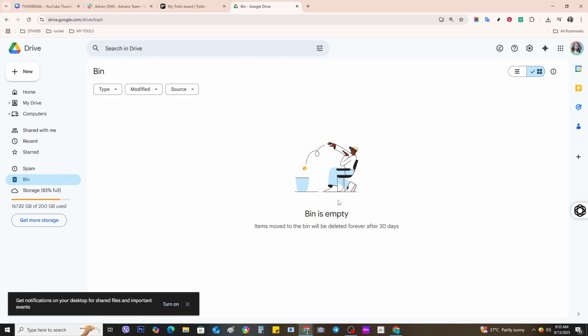If your goal is to restore a file, simply right-click on it. You'll see a menu pop up with several choices. Click on Restore and voila, the file will gracefully return to its original location in your drive as if it never left.